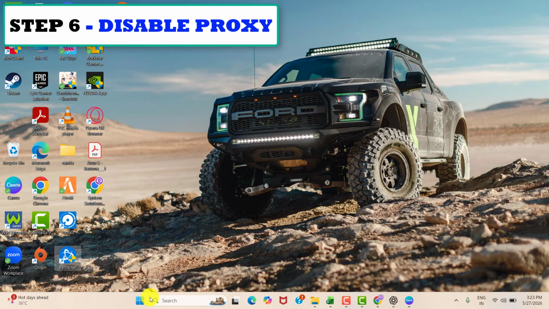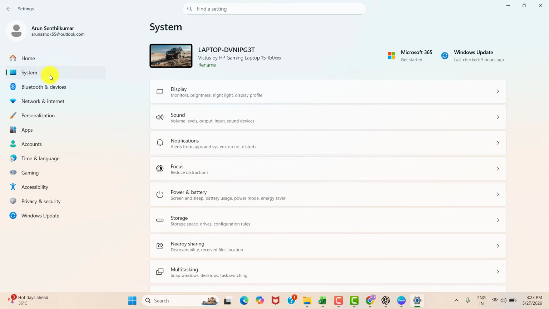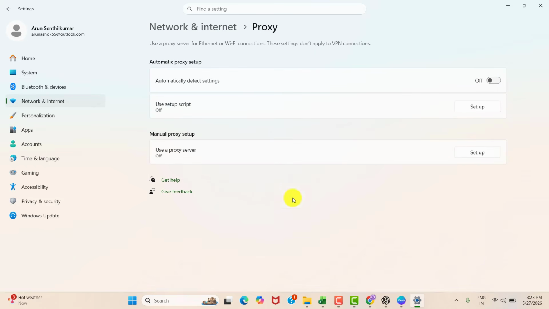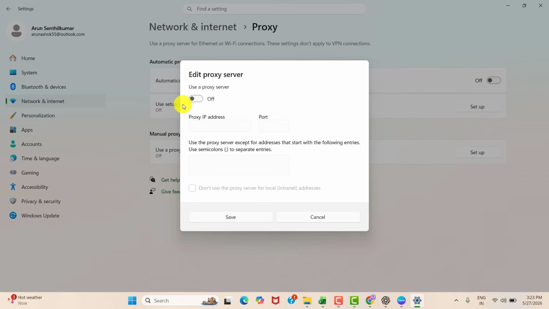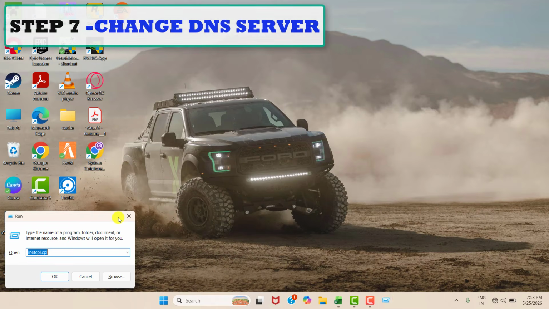So our sixth step is to disable proxy. For that, you need to enter your settings. Over there, you need to enter Network and Internet and scroll down, and you may see Proxy. Please make sure the proxy is in a disabled condition, then save it and then use the game.